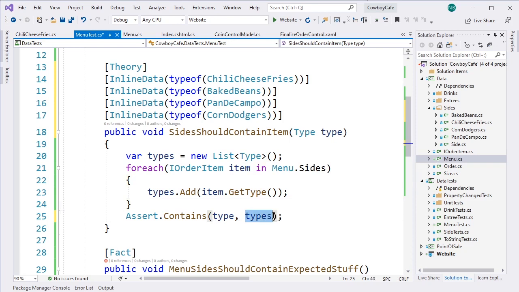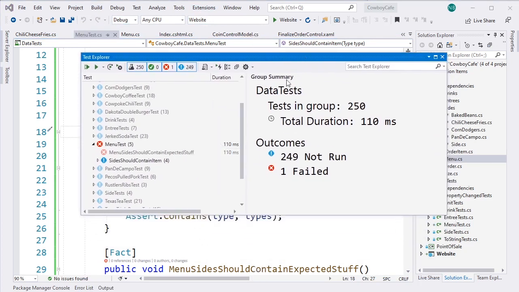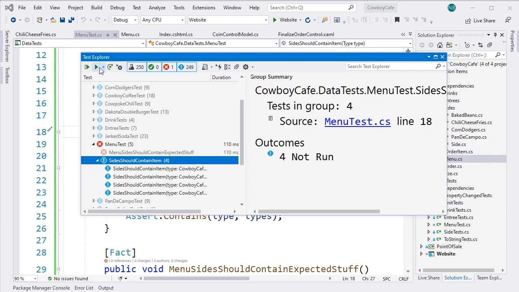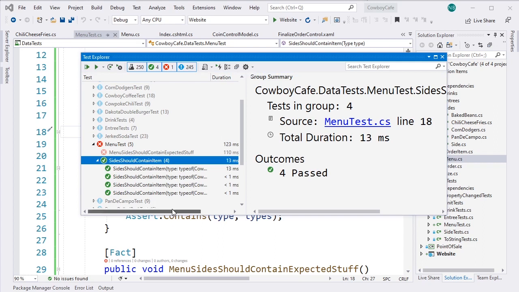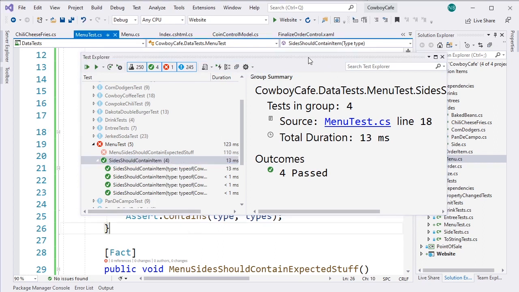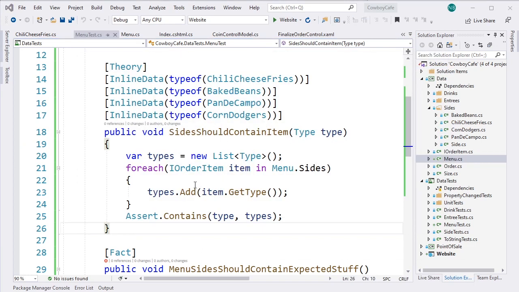That list we're passing into Assert.Contains. We're checking that that type is in that list. So if we do that one, that will also get us all of our types. We can go ahead and run that test. Notice now in our Test Explorer, we have 4 tests associated with this, which are all of the 4 types. We can go ahead and run that. And they all pass.